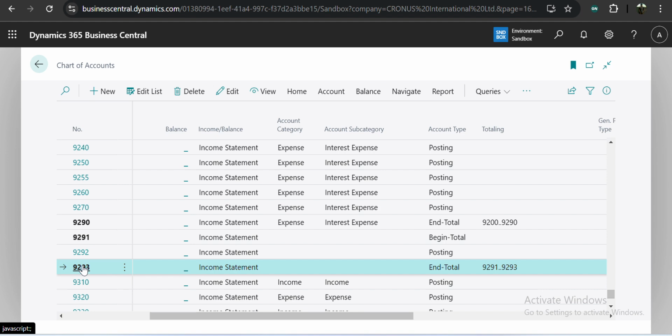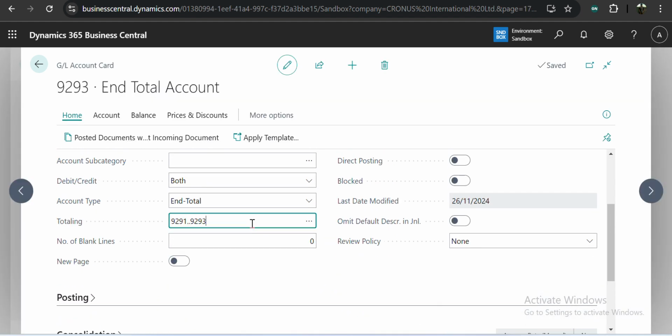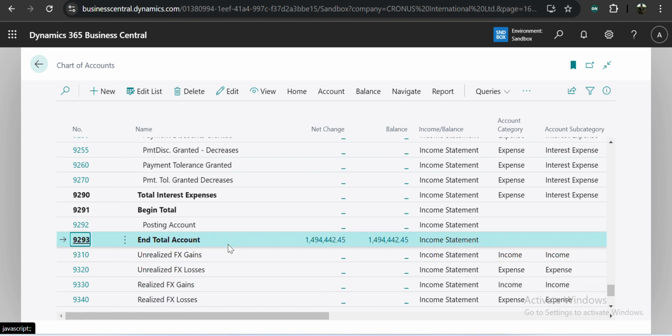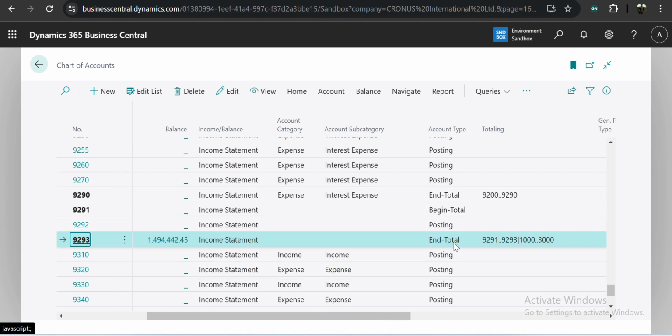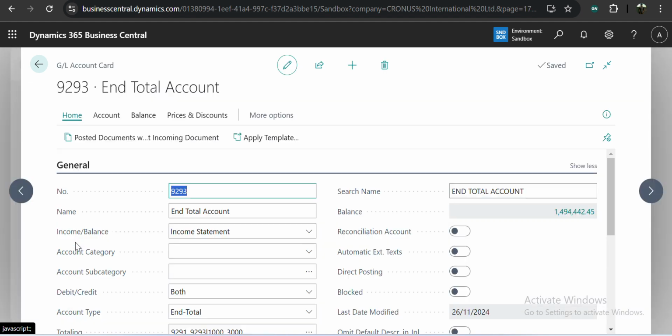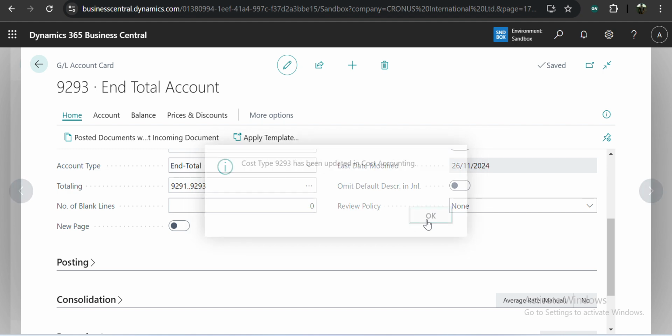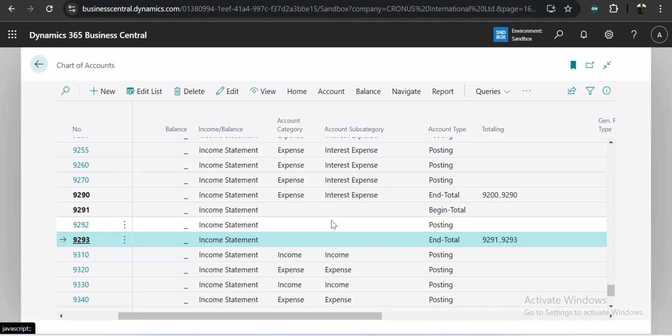Now I want to show you one more thing over here. If I specify, let's say, 1000 to 3000, it will add it, but next time when you run the indentation, it will not indent it, because you are actually treating the end total as a total account, not the end total account. That is why it is recommended not to change this. It is not allowed; the system will not perform correctly if you change the formula of the end total by yourself, just to get the indentation.